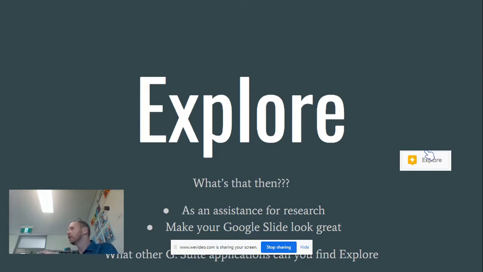It'll go, oh, space exploration, I can tell you stuff. But I've noticed that's a bit hit and miss. It works sometimes and other times it doesn't. So it's definitely an assistance for research and making our Google Slides look great.